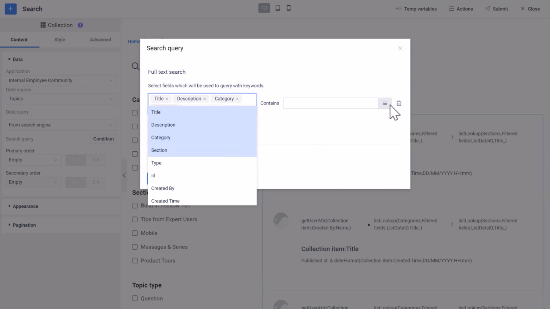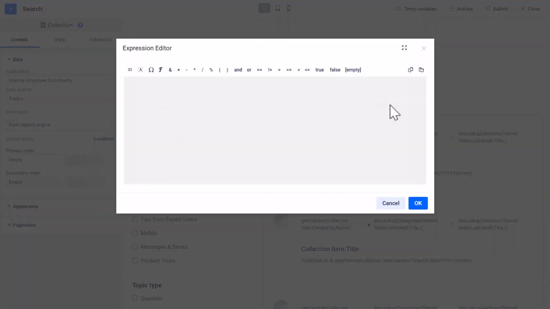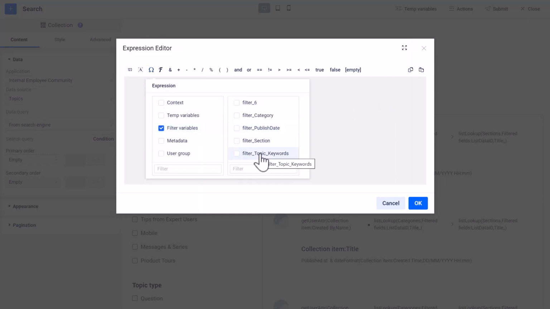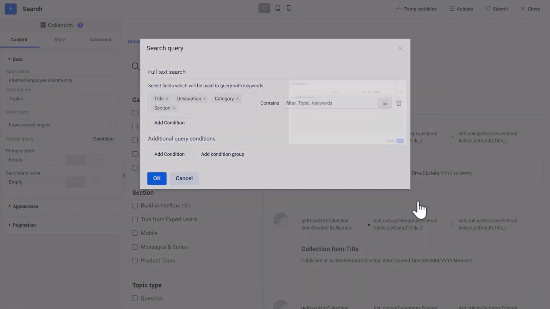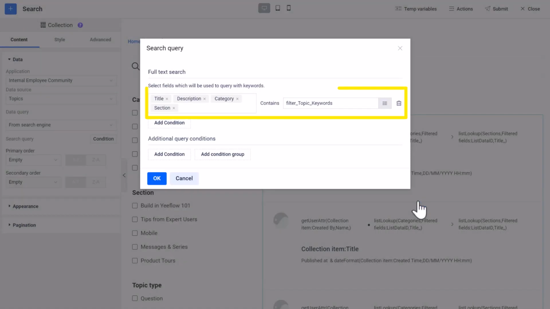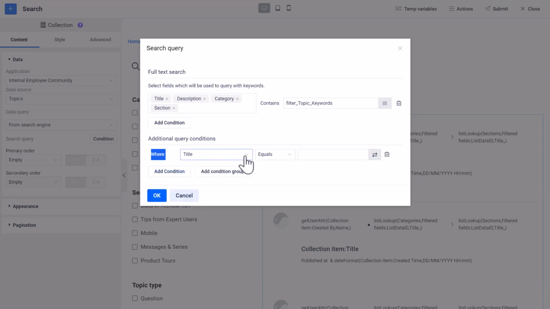In the Value column, we're diving a bit deeper. Open the Expression Editor and select Filter Topic Keywords from the filter variables. This tells Yeeflow to look for these keywords within the titles and descriptions of your content. Next up, head over to the Additional Query Condition section. Click the Add Condition button from the bottom.